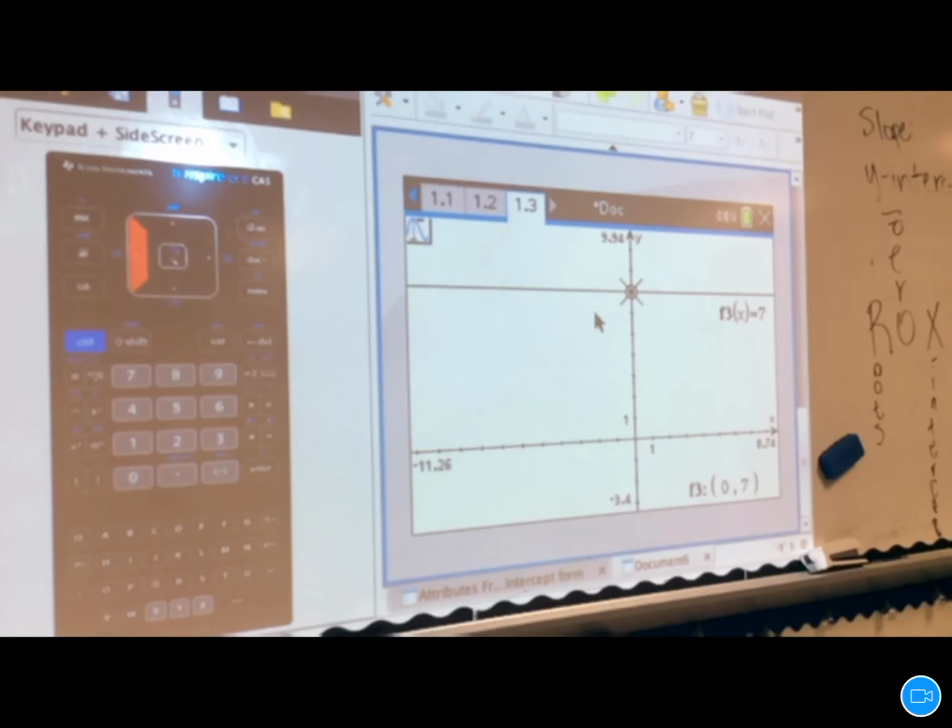Now, let me ask you this. Does this have an x-intercept? No, because it's 0. Because what's 0? The x. Oh, wait, no. I see where you're going with that. I gotta sneeze, sorry. What's 0? The slope. So because our slope is 0, we're not slanted at all, so it's never going to touch our x-axis.